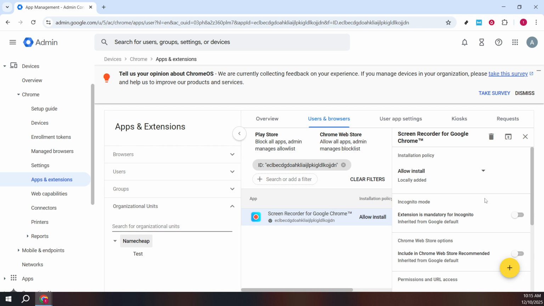And that's the process. You open Devices in the Admin Console, went into Chrome, navigated to Apps and Extensions for users and browsers, searched the Chrome Web Store, and selected the extension you wanted. With these steps, you can deploy the tools your teams need while keeping control in one central place.